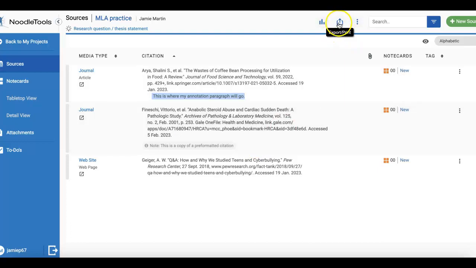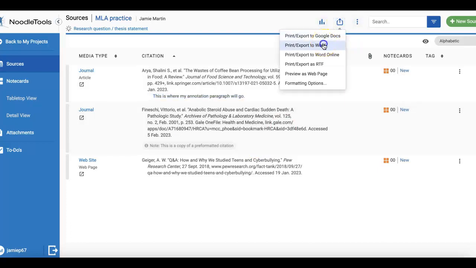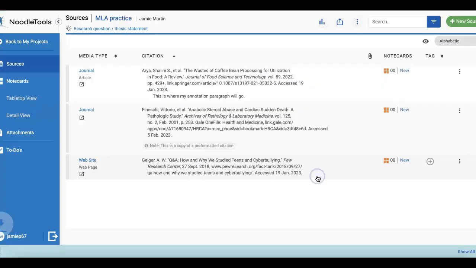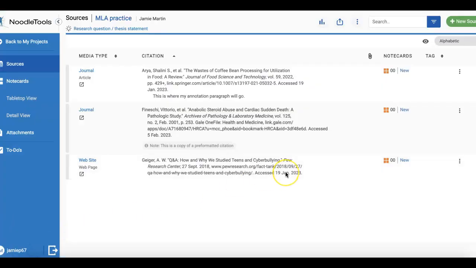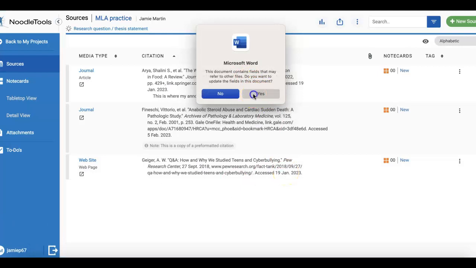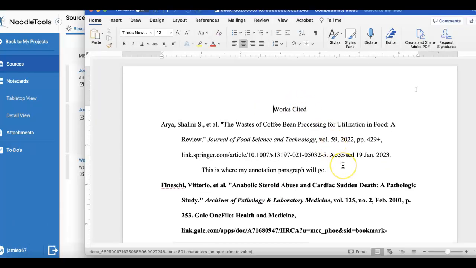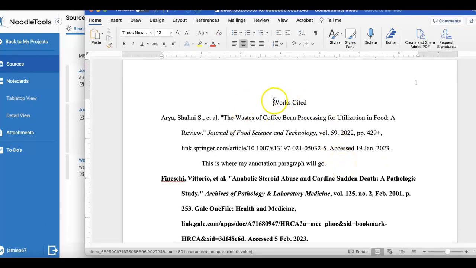And you'll come up here and click this Print Export button. And what it will do is it will push out all of your citations and your annotation paragraphs fully formatted and ready to go. So this is something that you could just slap a header onto and then just submit it, because it's already going to be 1-inch margins, Times New Roman format. Your citations are going to have a hanging indent, and then, like I said, your annotation paragraphs will already be included. So you're just not going to have to worry about any of the formatting.